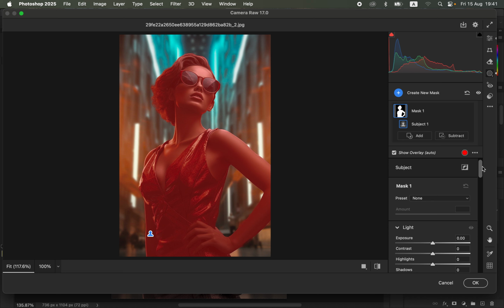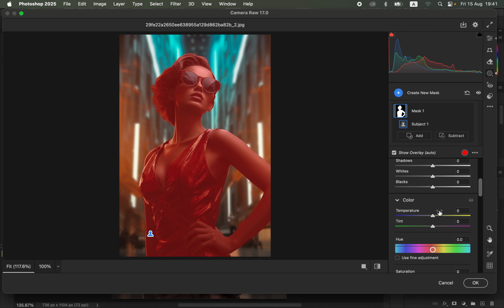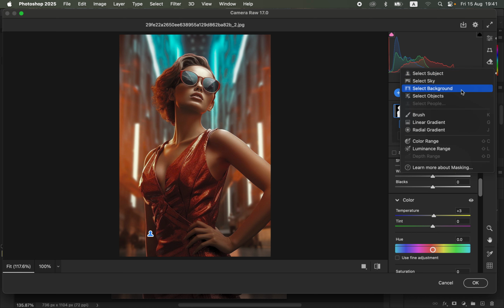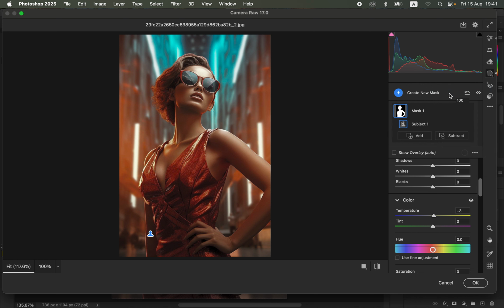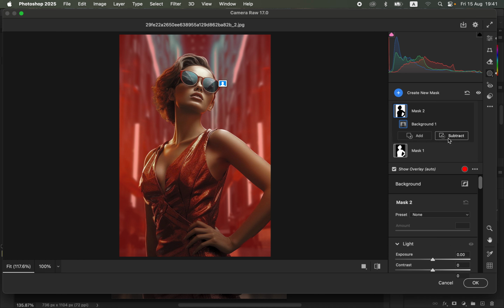So in order to slightly warm up the subject, we are basically going to come to our temperature slider and slightly increase the temperature of the subject. And you can as well affect the background by coming to the masking options and simply select the background. And in this case, you can as well manipulate the background.